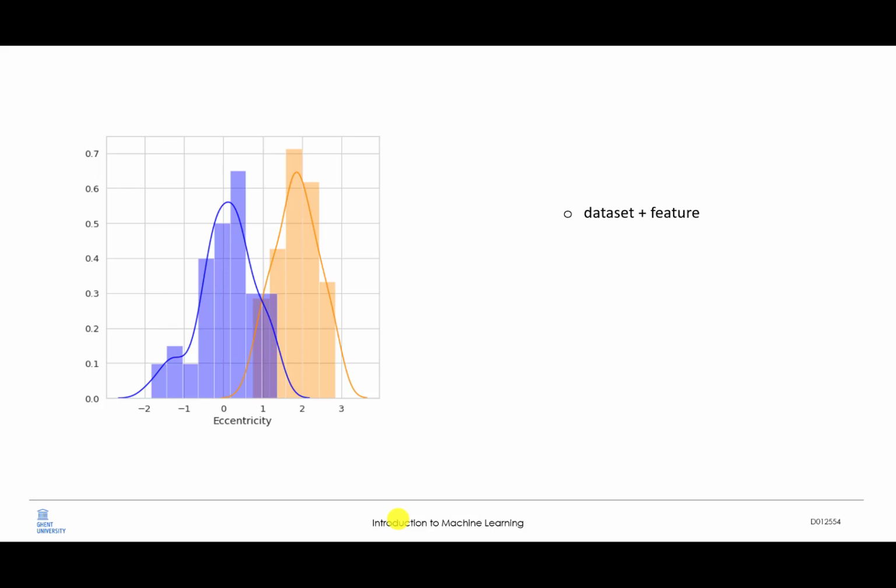Let's say we don't have just 10 images in our data set, but we have 200 of them: 100 labeled as benign and 100 labeled as malignant. Then we can look at a certain feature of these images. Let's say in this case we look at the eccentricity. Eccentricity is a value that tells you to what extent a shape deviates from a circular shape. High values mean a less circular shape, low values a very circular shape. For each of our 200 images, we can compute this value and plot these values as a histogram, or in this case as a density plot.